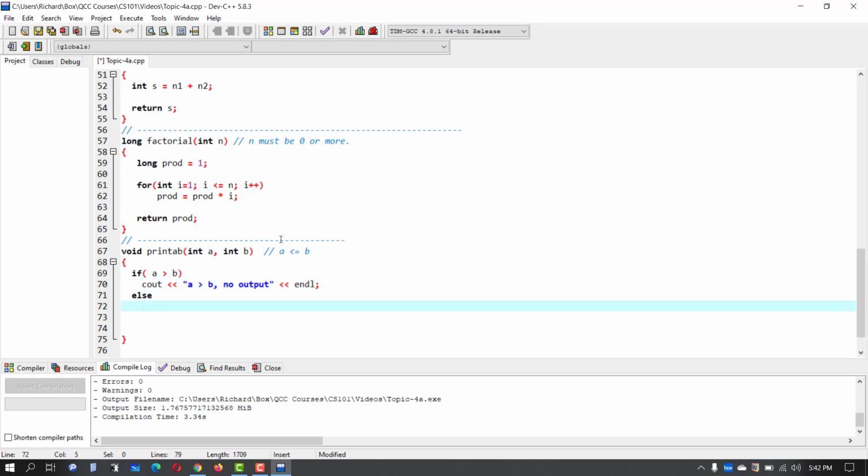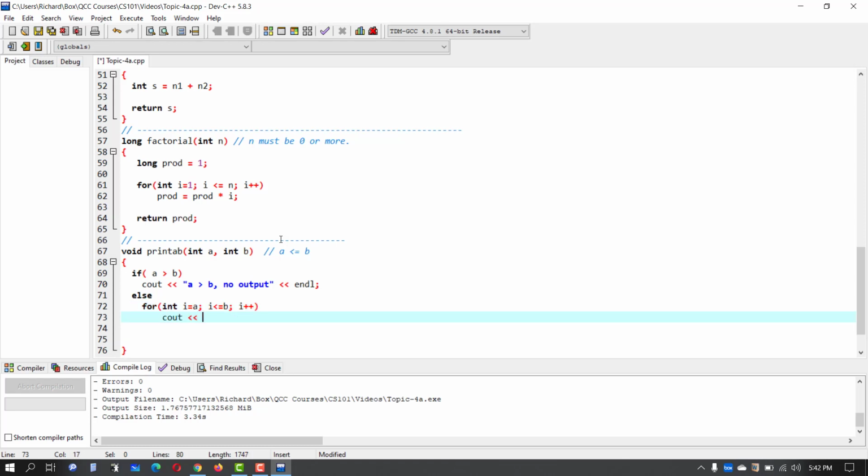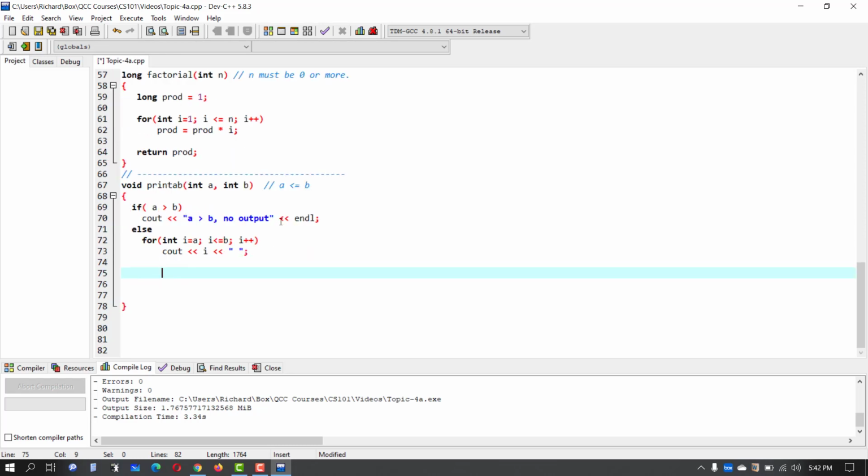Otherwise, I'm okay to go. And so here's my for loop or while loop, whichever you prefer. So int i, and I'm going to go from A, that's my starting point, i less than or equal to B, i plus plus. All I'm going to do is print out the values with a space in between. That is all that I'm going to do.